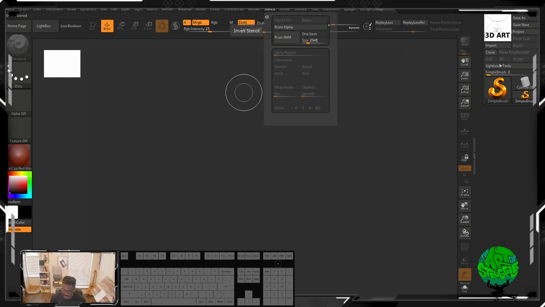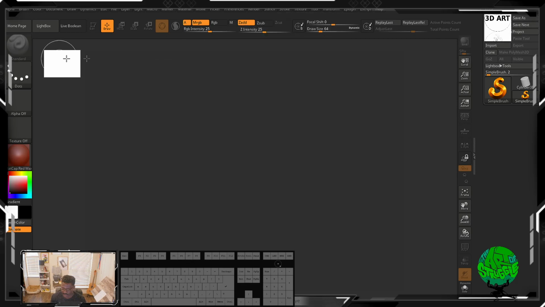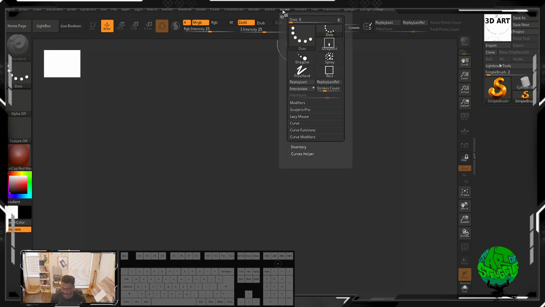All right. So here's your stencil. You can stencil it from an alpha or an IMM brush that they give you in here. There's just so much, and this is another way to affect your brush stroke. You can either have it drag select, which is essentially every time you click your mouse and you drag, it creates a stencil or an alpha of the image that you're using.